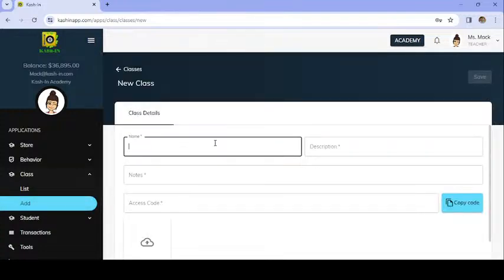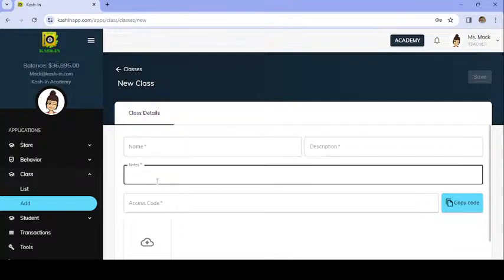Again, I can name this class Spanish or English Lit, whatever the class name. Again, please be mindful that the students can see this on their end. So just be mindful of course, what you put. I love this area right here, notes. Again, if you have quizzes coming up or anything like that, somebody's birthday, you have any classroom announcements, you can put those right there. And again, the students can see that on their end.